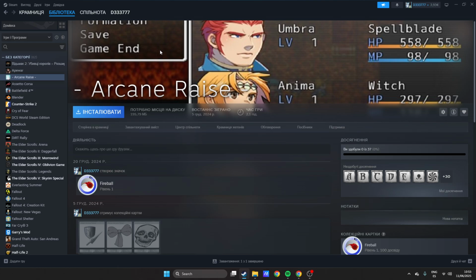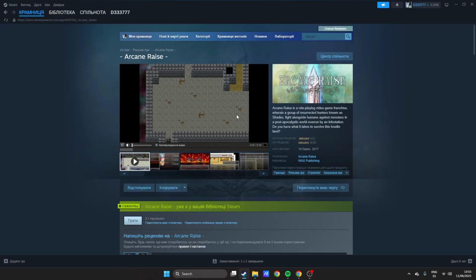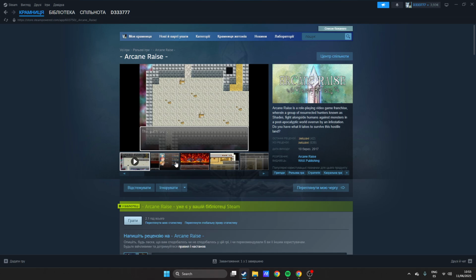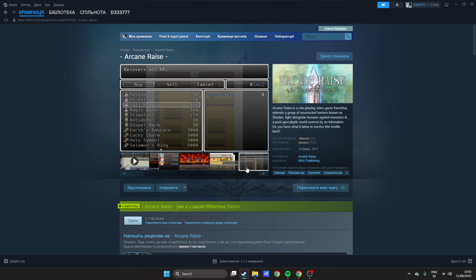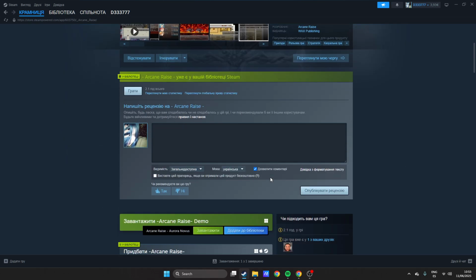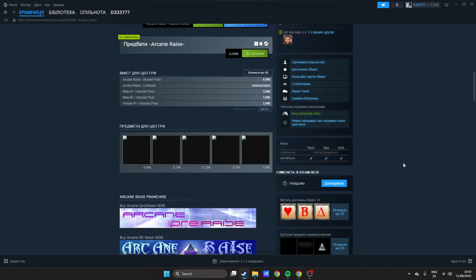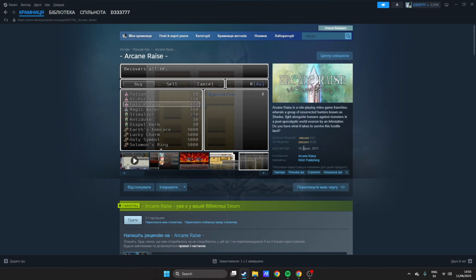The second step would be buying this game right here, Arcane Rise. So you go to the store to get it. And I just want to tell you that this game is, I'm going to say it vulgarly, this game is absolute shit. It has no gameplay value and you only need it for the black background and that's it.